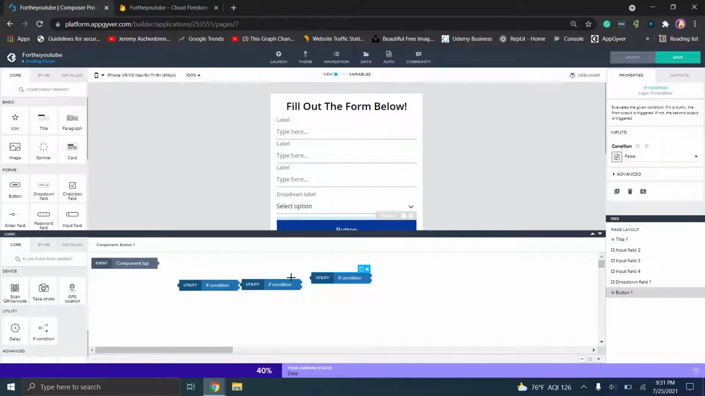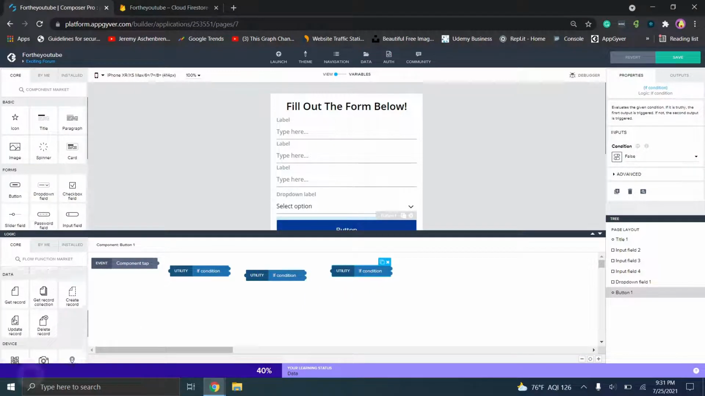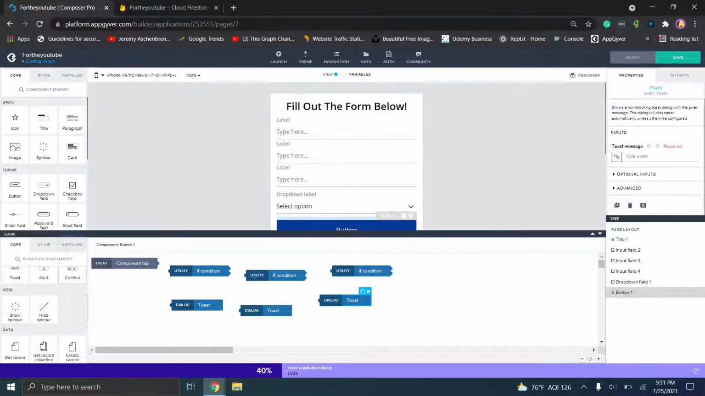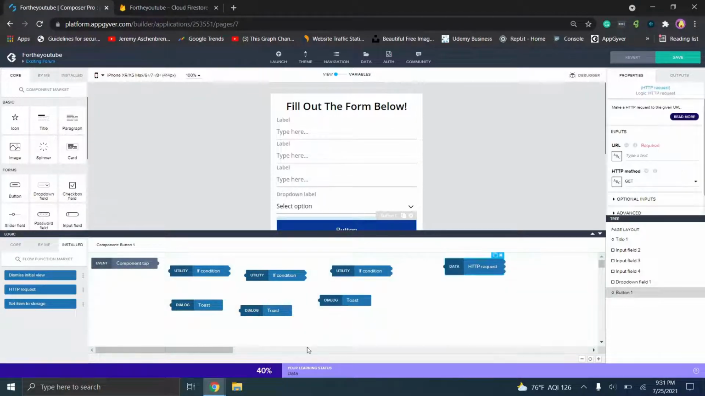So this is an example. I'm not going to drag them all over just for time's sake. So we have these if conditions. Then we want to have a dialog because we want all these to be mandatory. So we'll drag a dialog, another one, and another one here. And then we need, I believe we needed that post request. So we're going to go to installed, HTTP request. We'll drop that in here.